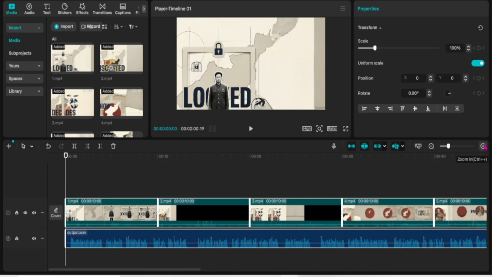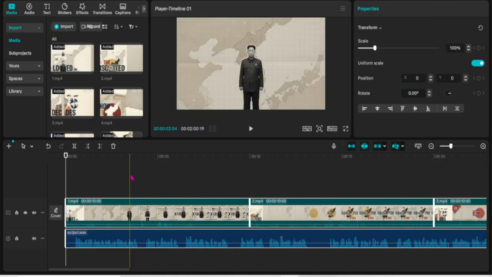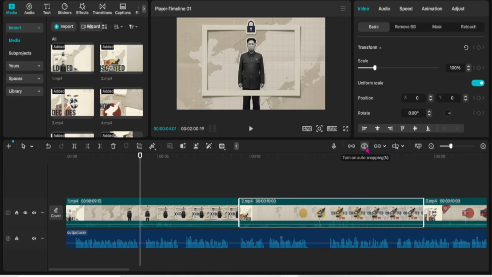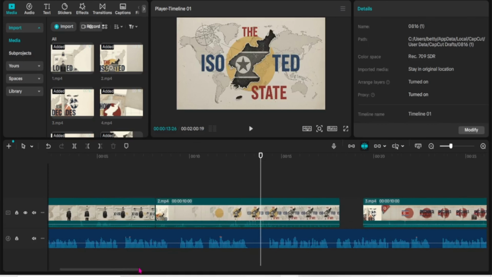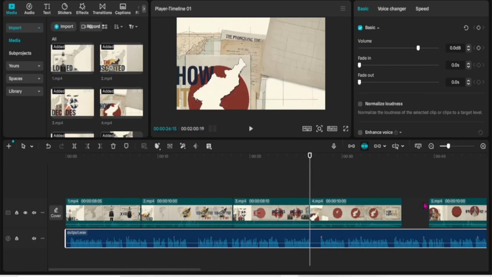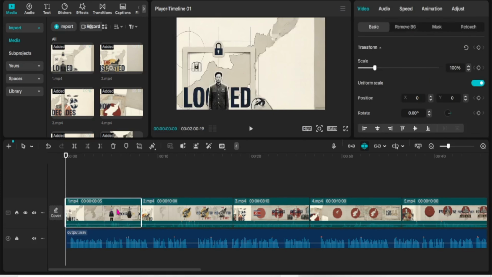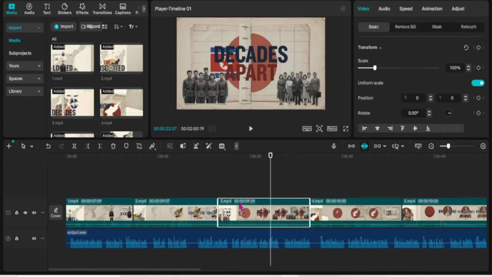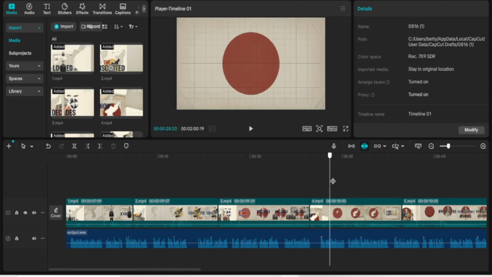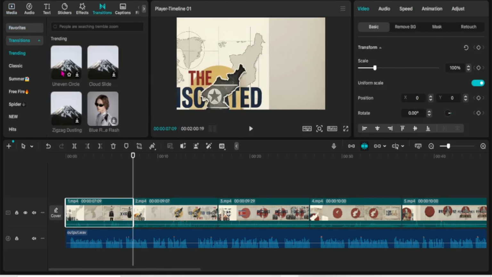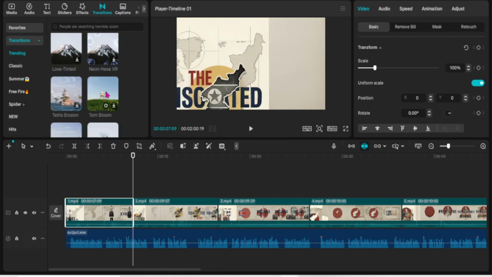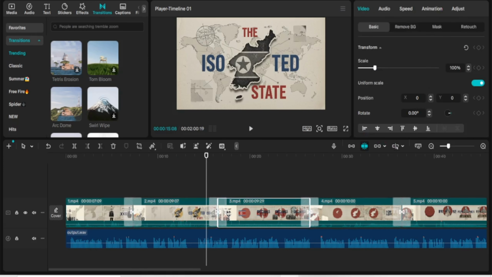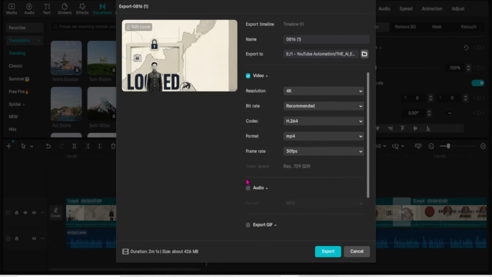Next, begin placing the video clips onto the timeline in the correct order, making sure each clip matches the corresponding part of the narration. Your visuals should always support what the voiceover is saying, so take your time to line everything up carefully. Once you're satisfied with the final edit and everything is perfectly synchronized, export your video in 4K resolution for the highest possible quality. Your professional Vox-style video is now complete and ready to upload to YouTube.